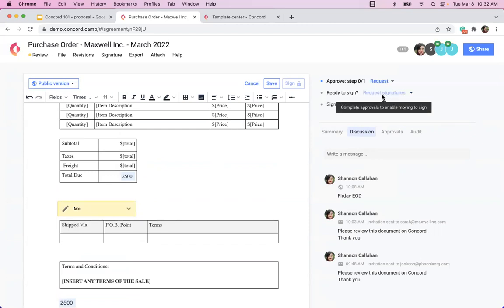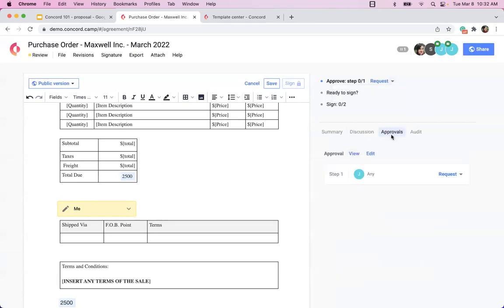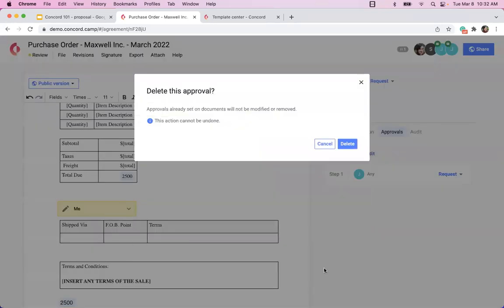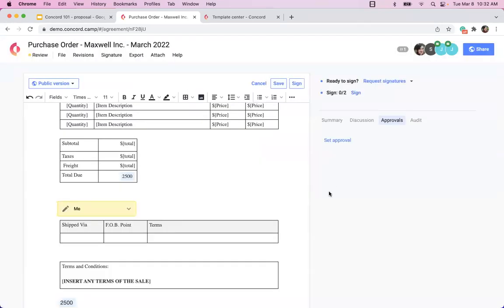There are three things that would bar you from requesting signatures. The first of which would be if we had an unmet approval. So these people are actually fake, so we'd be waiting quite a bit of time to get their approval. So I'm going to delete it. But if these were real individuals, not in a demo account, we would of course wait.